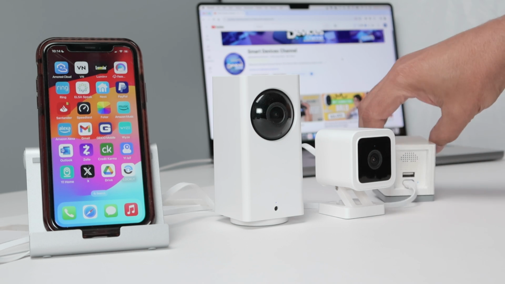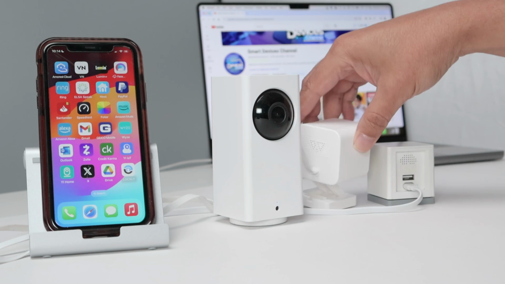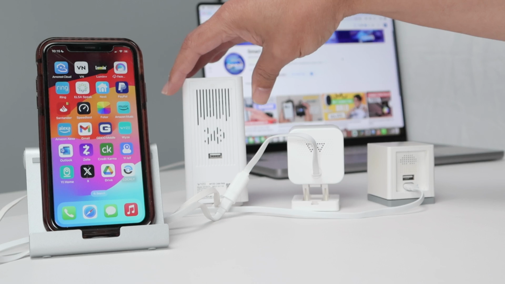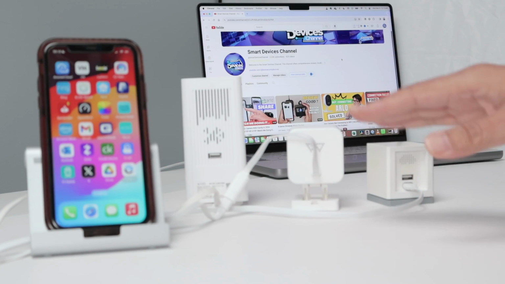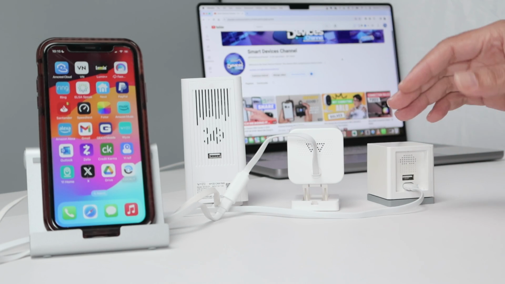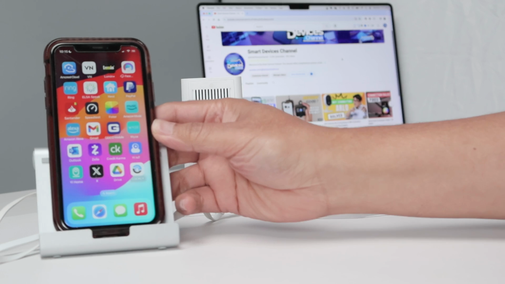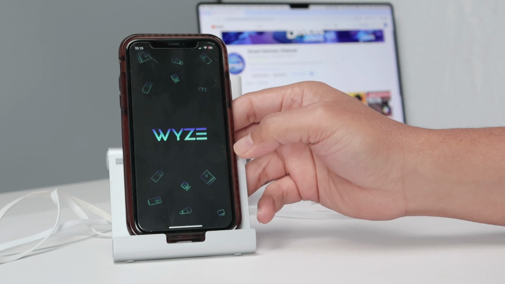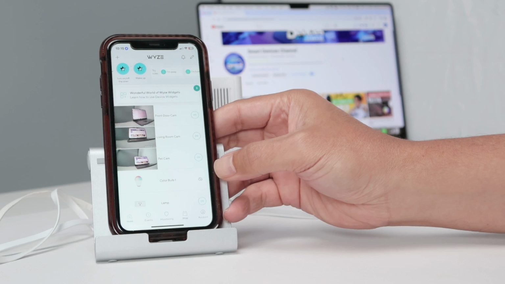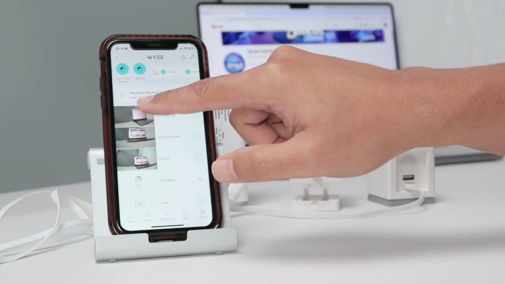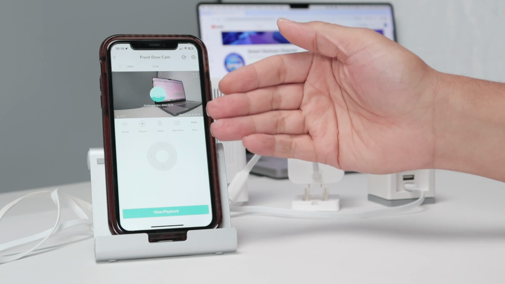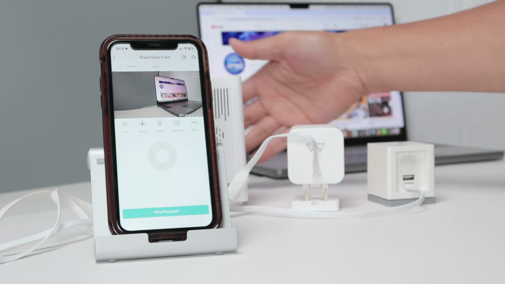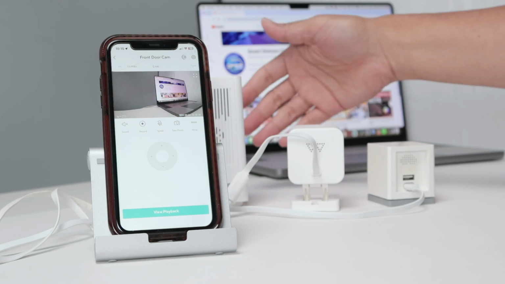So let me just put the camera here so you can see that they're all connected. Here we go, with their cables. They're on and working with the regular cell phone. If I come to my cell phone, for example, I can have the Wyze app here. When I load it, you see that I have the three cameras, okay? I just click here and you see that I have the camera live. Moving my hand here, you see that the camera is working.